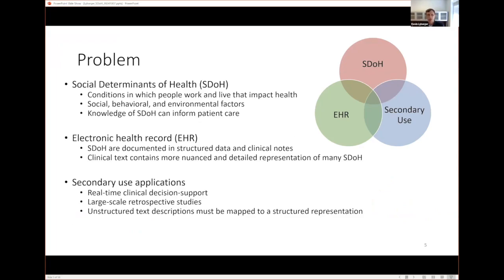Dr. Dobbins indicated you had a bit of a primer about SDOH. Social determinants of health, or SDOH, are the conditions in which people work and live that impact their health. This can include a wide range of social, behavioral, and environmental factors, and knowledge of social determinants of health can inform patient care. These SDOH are documented in the electronic health record, both through structured data and through narrative text clinical notes. In many cases, these clinical notes contain a more nuanced and detailed representation of the SDOH.